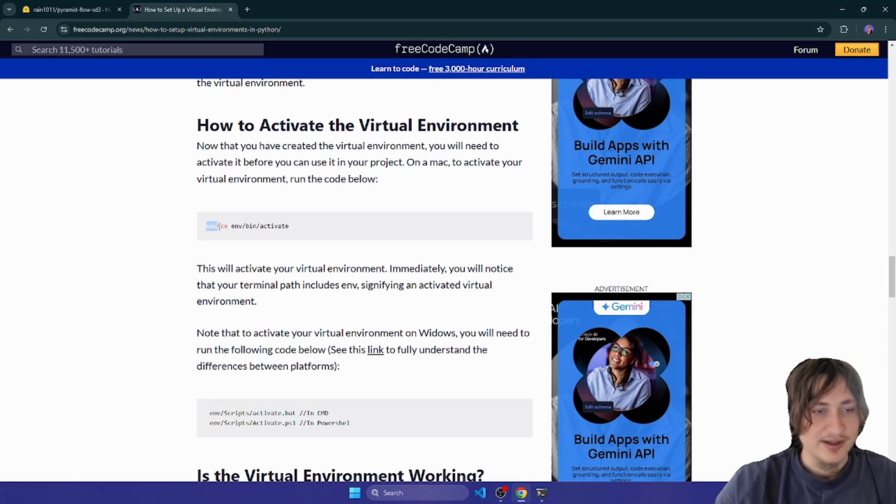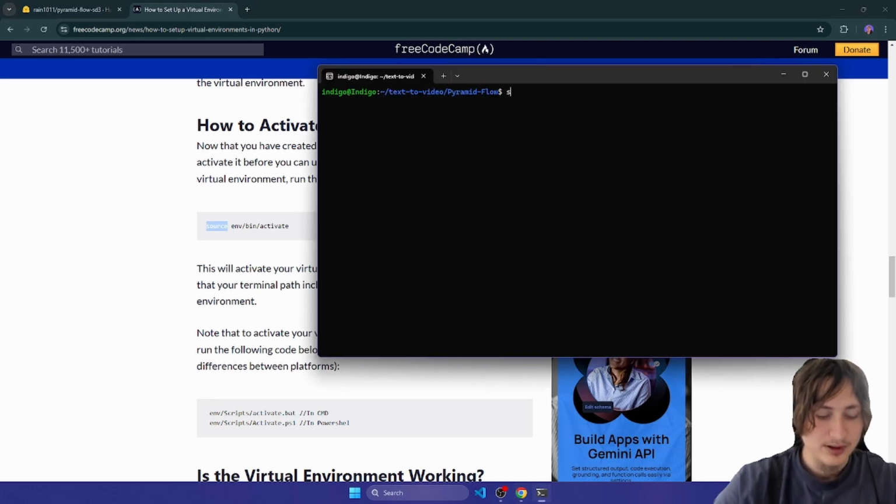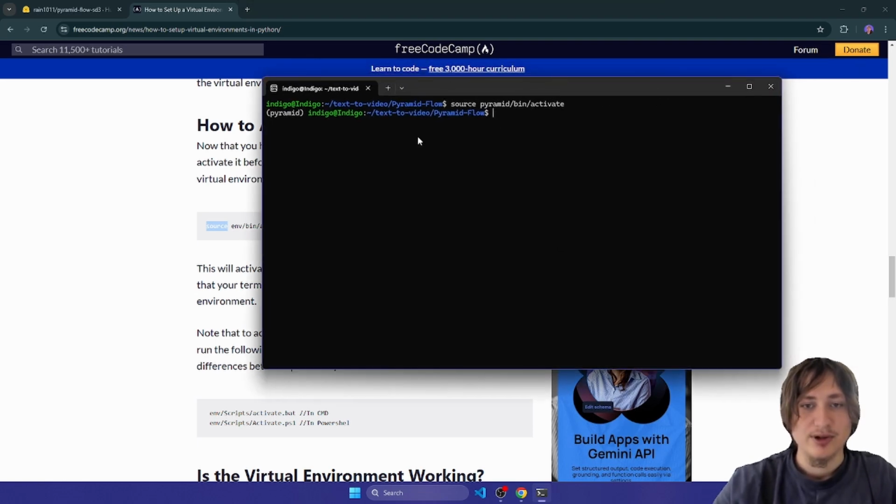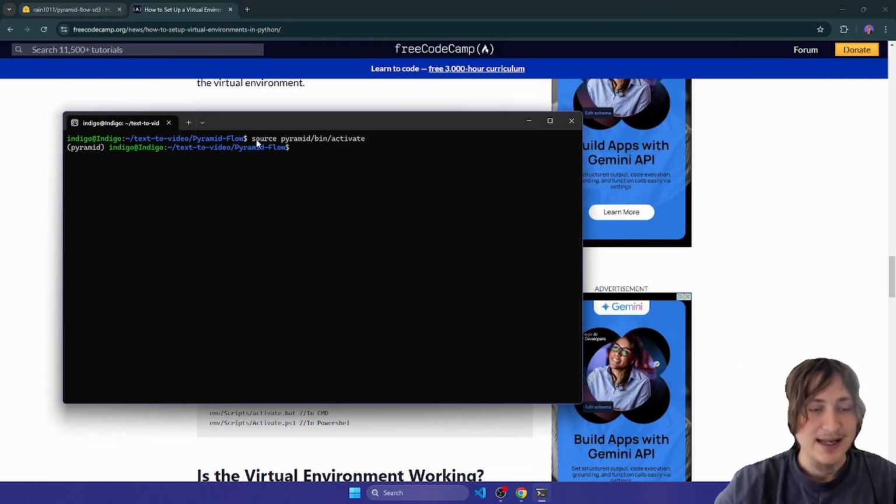So the next thing we're going to do is activate the environment. To do that, you're going to run source, and then we need to put the path to /bin/activate. Since I called it pyramid, we'll do source pyramid/bin/activate. When you run that, it's going to open up this Python virtual environment, and you can tell that you're inside of the environment because now on the left side, by our name, it has pyramid in parentheses. So we know that we're inside of the pyramid environment. That's where you want to be before you run any of this code.